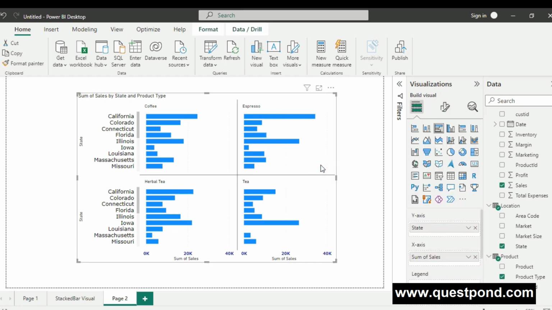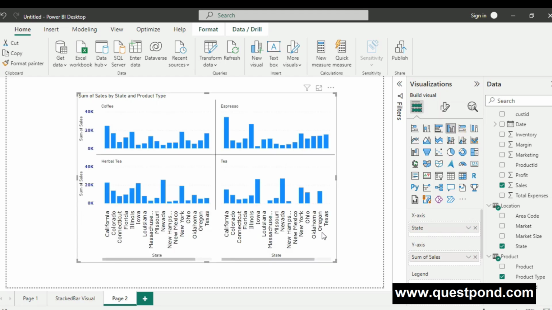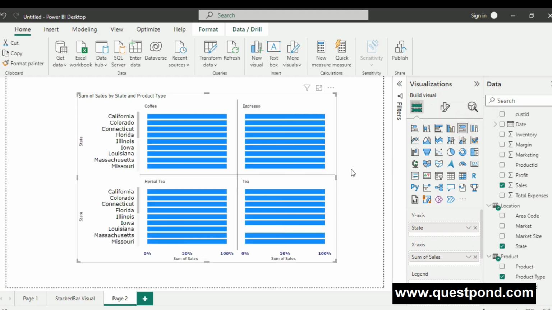Okay. Now in case you want to change this from a clustered bar chart to some other visual, let's say a clustered column chart, then yes, you can do that by selecting the visual first, then selecting the new visual which you want from the visualization section. Okay, so let's select the column chart. Let's see the column chart. So there you go. In case you want to see the 100% stacked bar chart, yes, you can see it like this. Perfect. Yeah, there you go, you can see that.